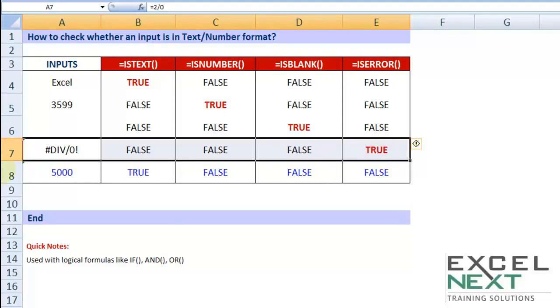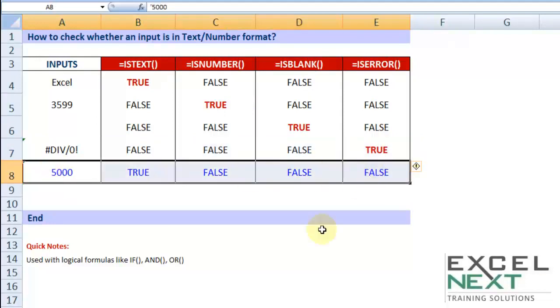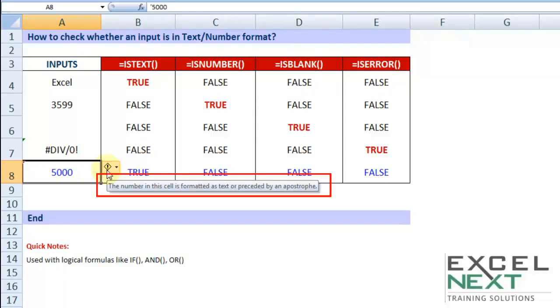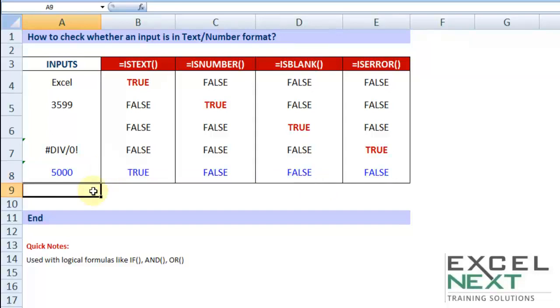Now if you notice the last statement, on the face of it, it looks like a number, but when I ask it, is it a number, it says FALSE. Now why could that be so? The green smart tag that you see at the top left of the cell signifies a message. It's saying the number in this cell is formatted as text or preceded by an apostrophe. When a number is stored as text, it is shown as text as per the formula ISTEXT.